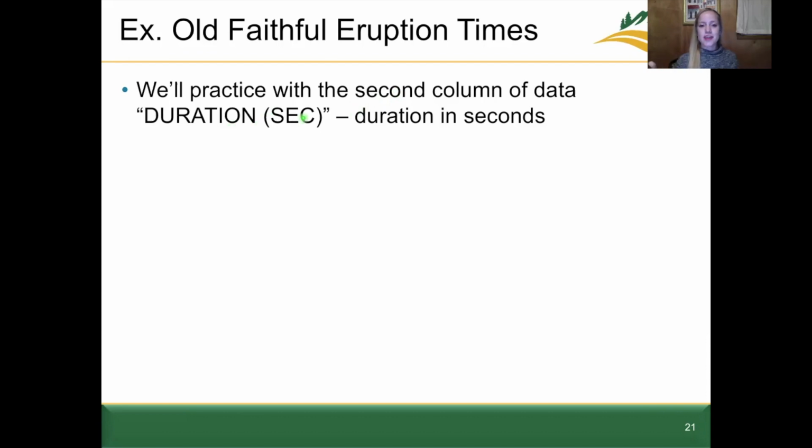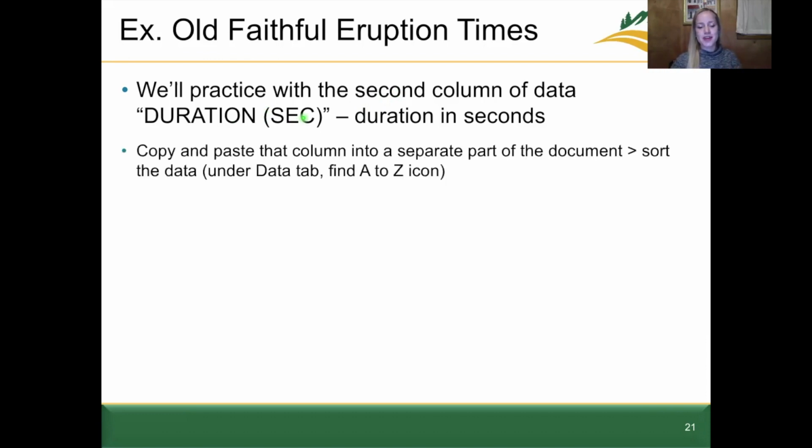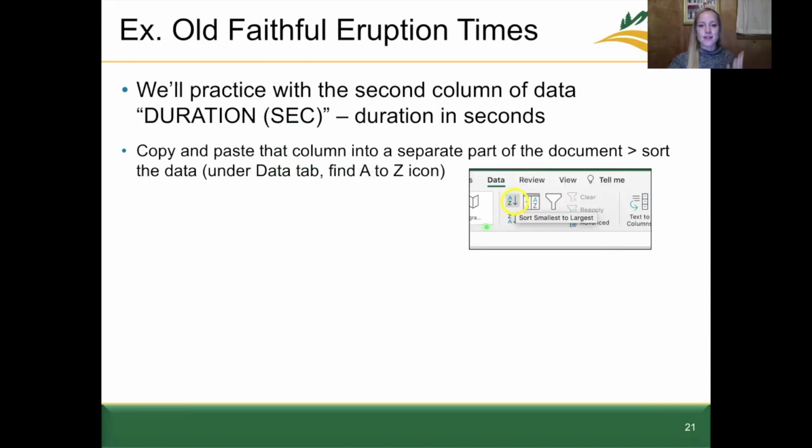Now, when you originally get all the data set for Old Faithful eruption times, there's a lot of data there. So we're going to copy and paste that column specifically into a separate part of the document. Then step number 1 is to sort that data. To sort that data, this is under the Data tab, go to that A to Z icon. This is what it looks like. We go to that Data tab, we click on that A to Z icon.